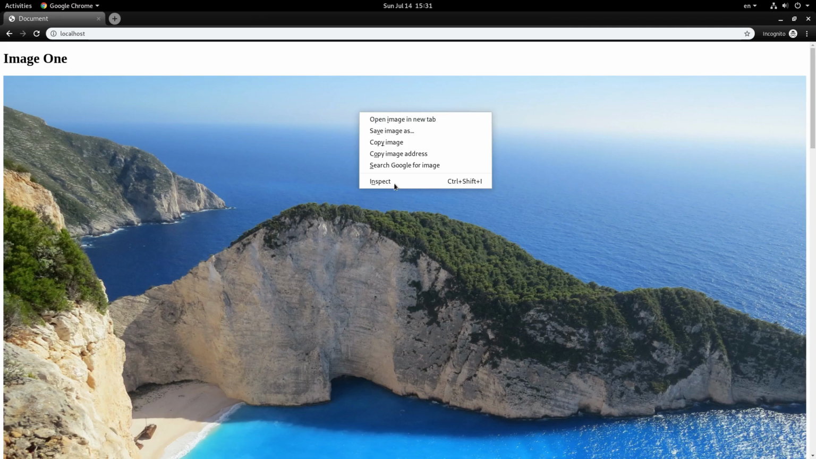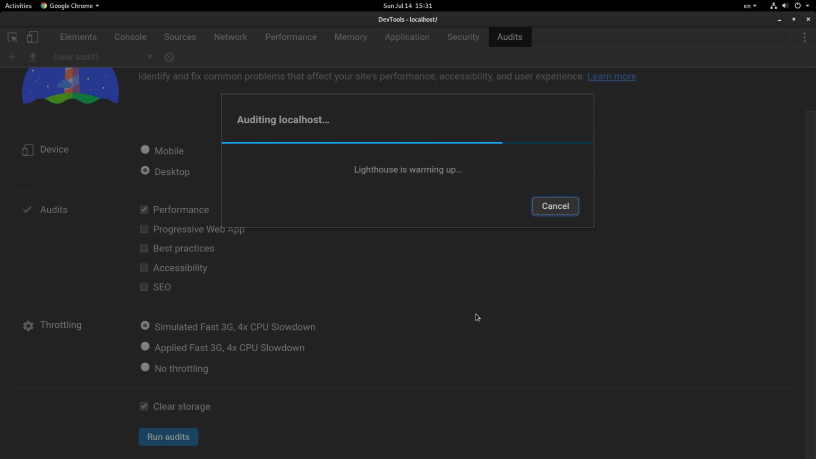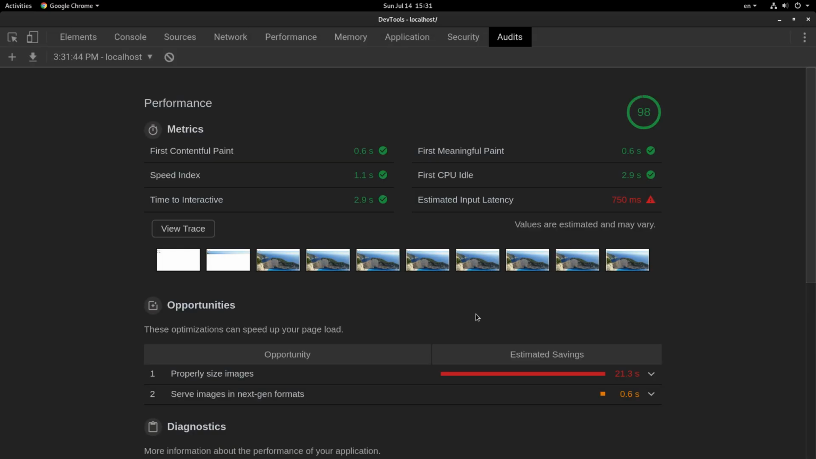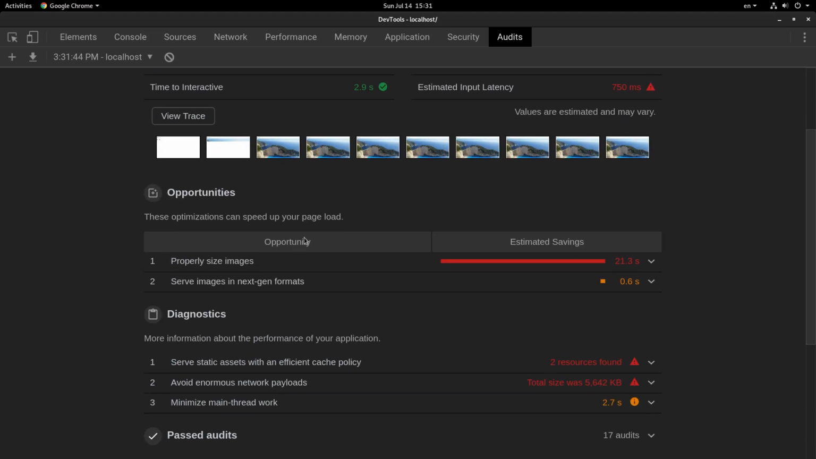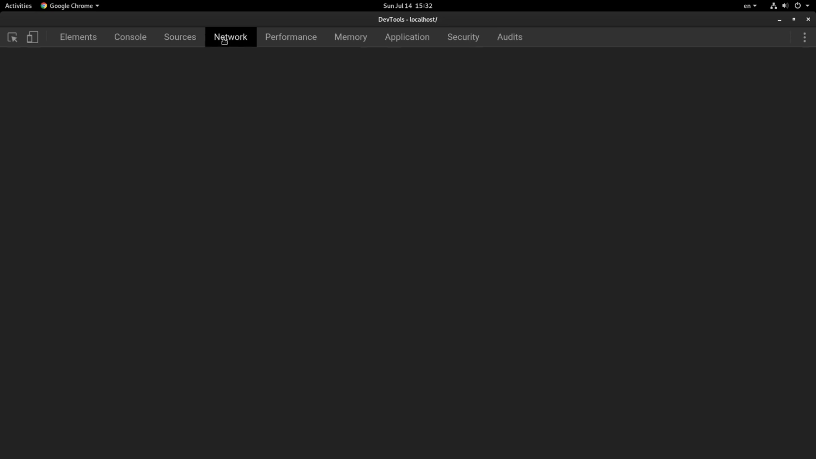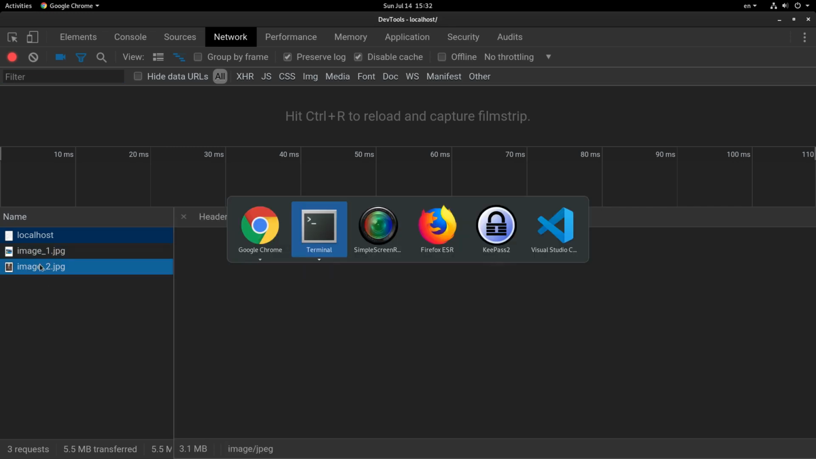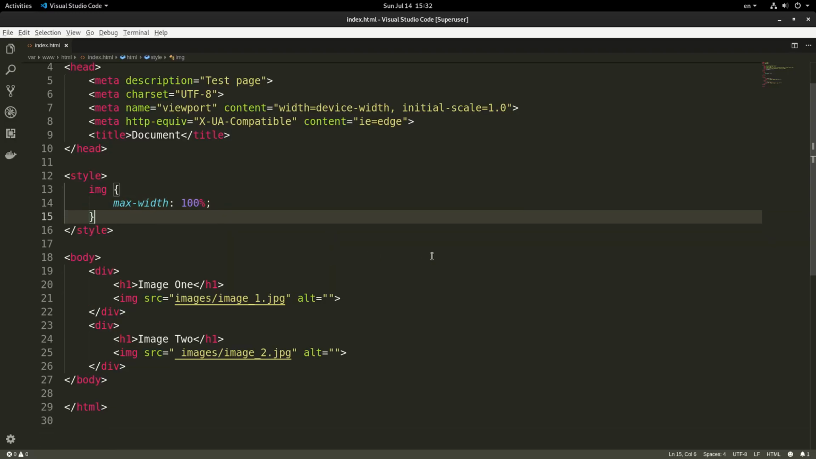Let's go and check in the browser. Let's run an audit for this site, just out of curiosity. Let's run an audit about the performance. And as you can see, there are opportunities for optimizations. One is the properly sized images, and another one, which is of course related, is avoid enormous network payloads. So if we come here, as I said, it's about 5.5 megabytes transferred for this page with just these two images and a simple HTML page. This is the HTML page.